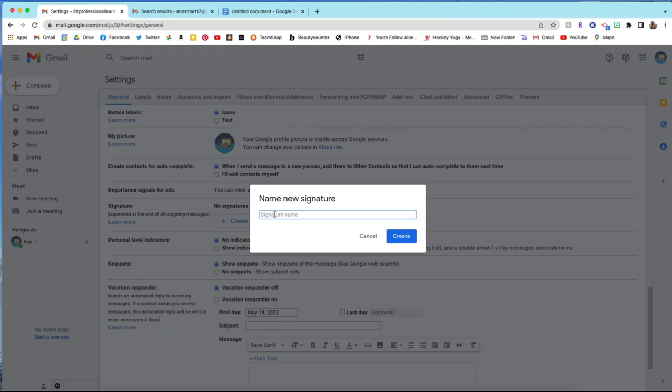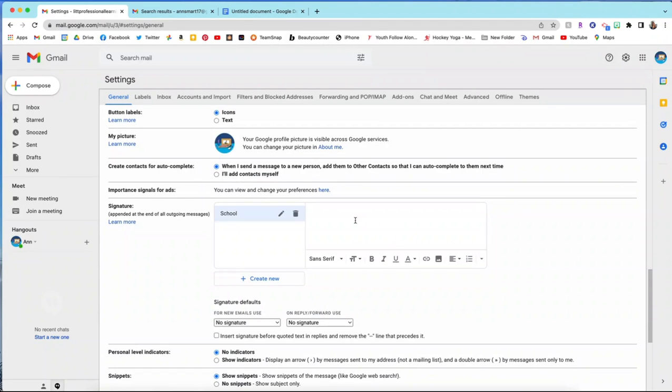You will need to name that signature. So you can name it school, work, business, whatever you want to do there. Hit Create. And then you'll see that you're going to get a text box where you can begin to type in and add any text that you would like for that signature.